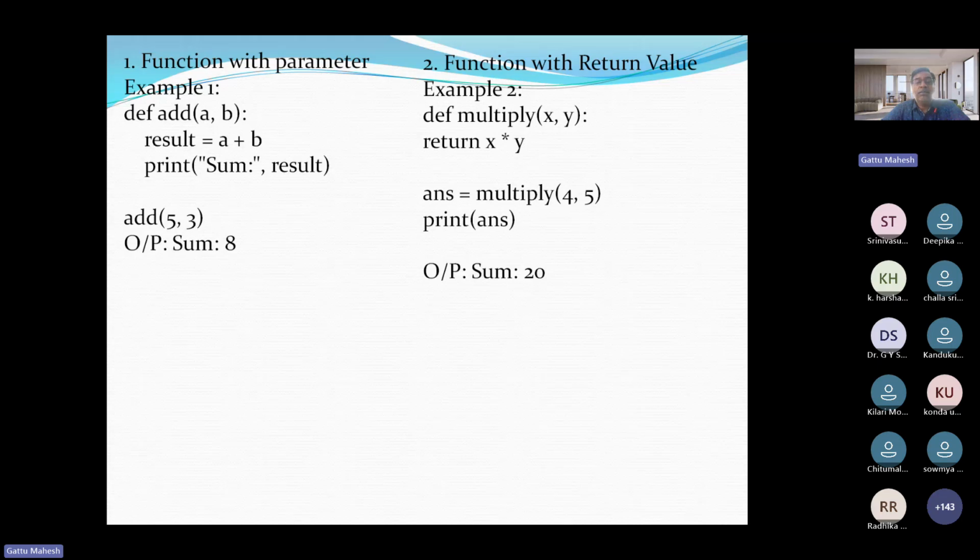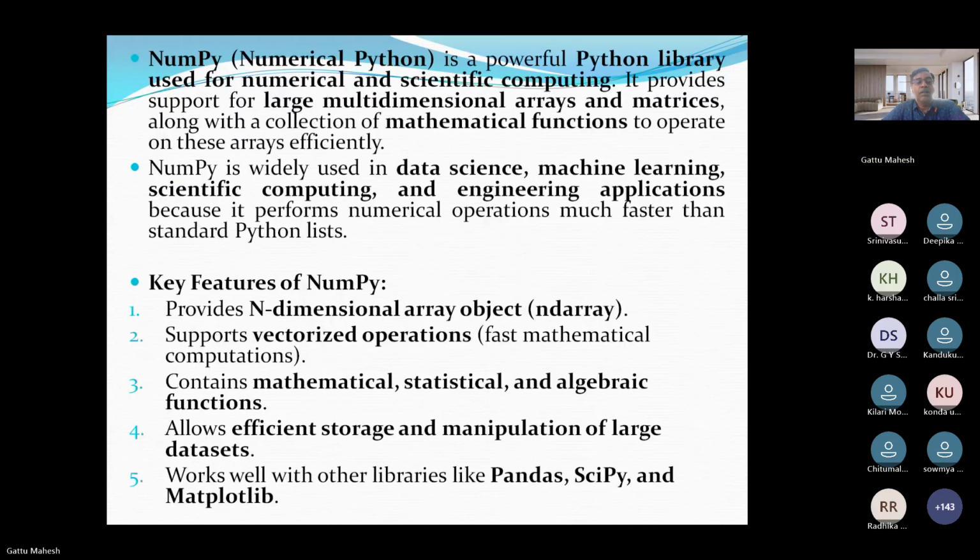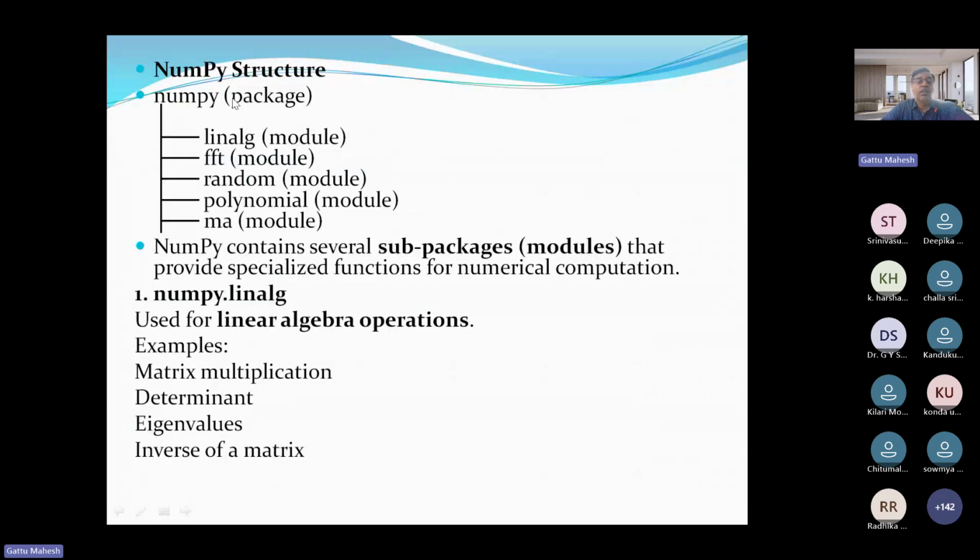What is called NumPy? This is numerical Python. It provides numerical and scientific computing functions, and is widely used in data science, machine learning, scientific computing and engineering applications. NumPy is a package, and in this we have these modules. These are the basic 5 modules. Actually, it has a lot of modules. Whole Python might have more than 1,000 modules, so whatever is required for us, I'm just discussing those.